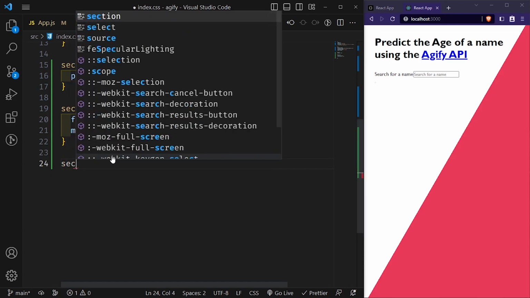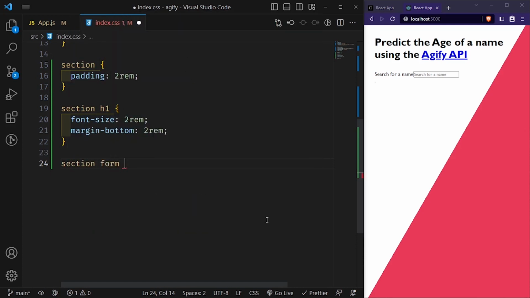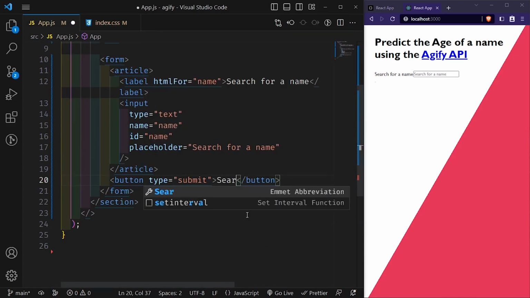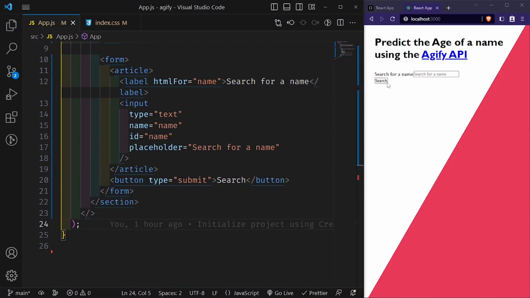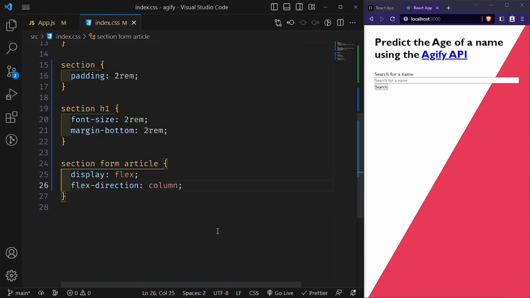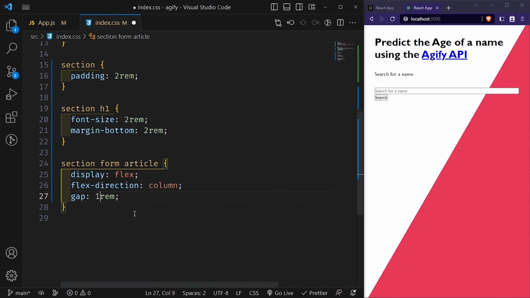And then inside the section, once again, let's go inside the form and then inside the article, because the article contains our label as well as our input. And then I'm going to say display flex, and I've just realized our button is not here because I did not pass in the text. So let's say search. So the button is going to, yeah, there we go. So that is our submit button. So we want the article to display as a flex box, and then we want the flex direction to be column so that they appear one on top of the other like so. And then I'm going to give this a gap of 2 rem to separate it out. Actually, that's too big. Let's say 1 rem.